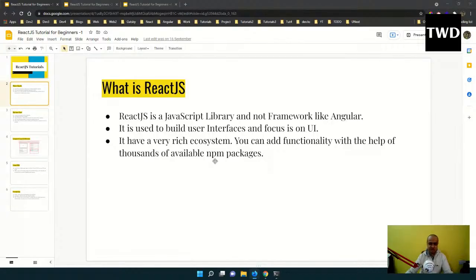Because I have some projects, like in that Tinder one, swiping, the left swipe and right swipe. You don't have to implement it from the ground up. You can get a library for that. Okay, so all those things are there.